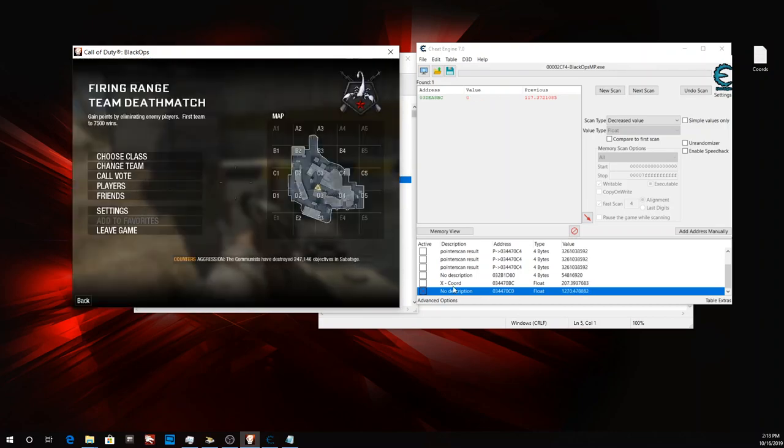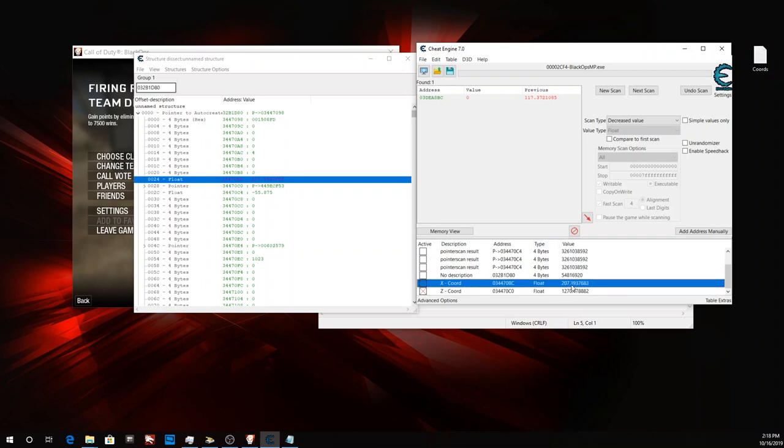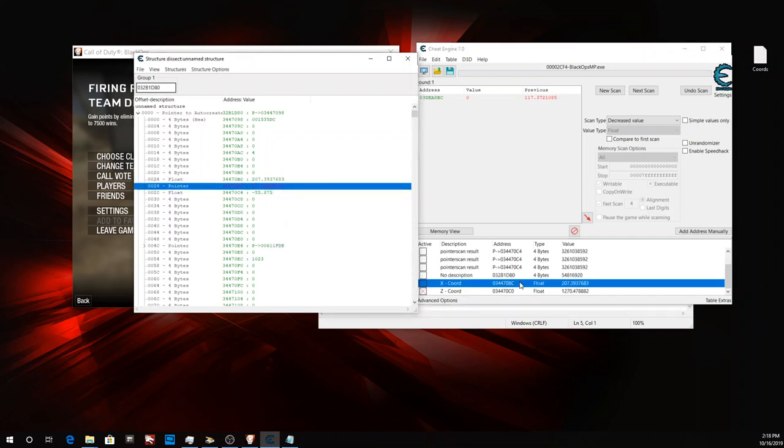Okay, so this is our Z coordinate. So we're going to rename this Z coordinate. So now we have a match. We have 207 here. We have 55, negative 55.87 here. Now this is our Z.